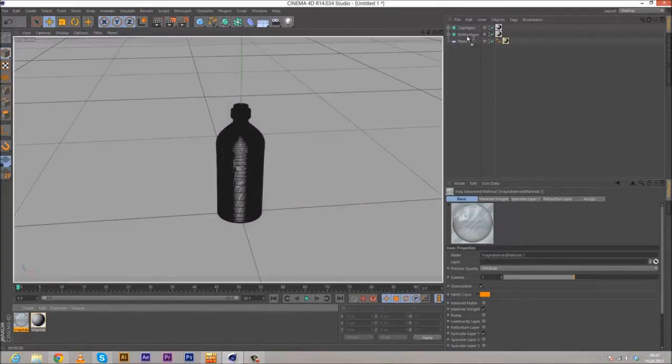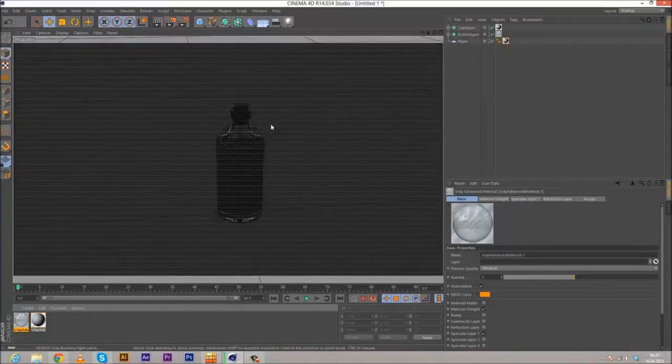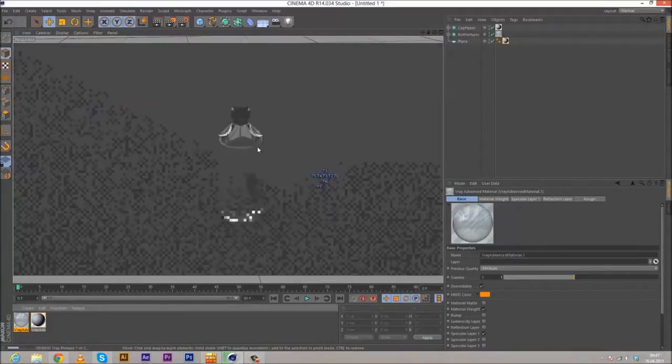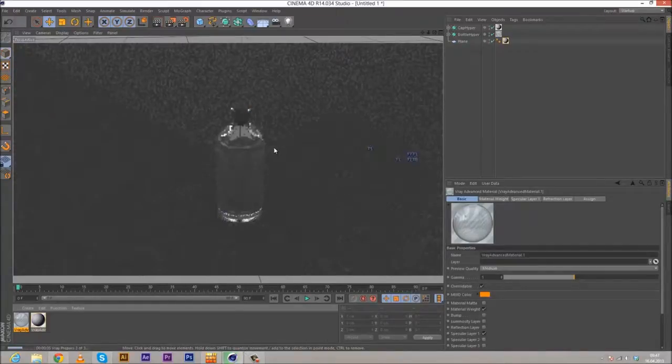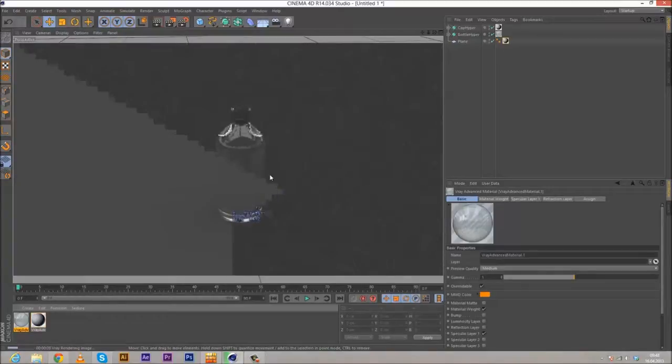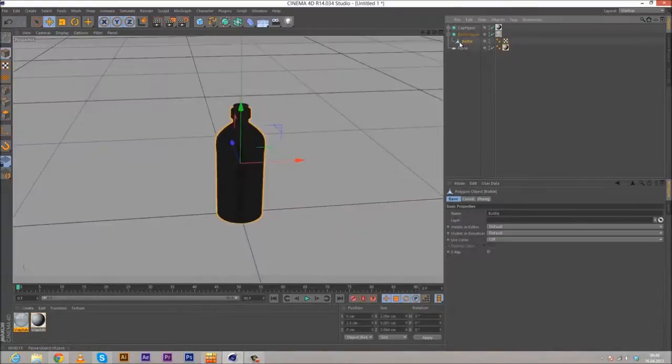Let's put this on the bottle, in the hypershade, and let's do a test render again. And now we should already see the HDRI in the scene. And let's see how the glass looks. I think we might need to change something. Let's pull the bottle out of the hypershade.